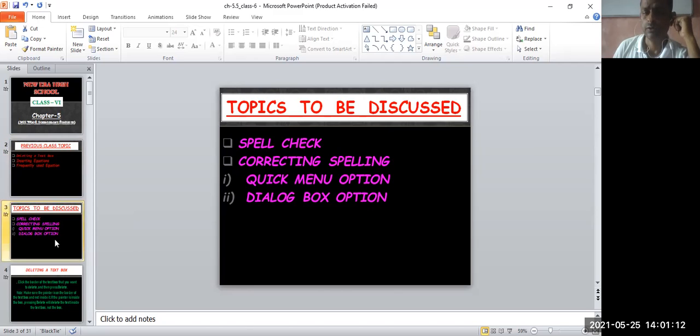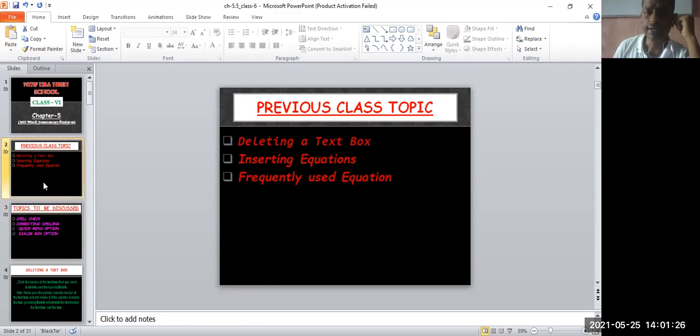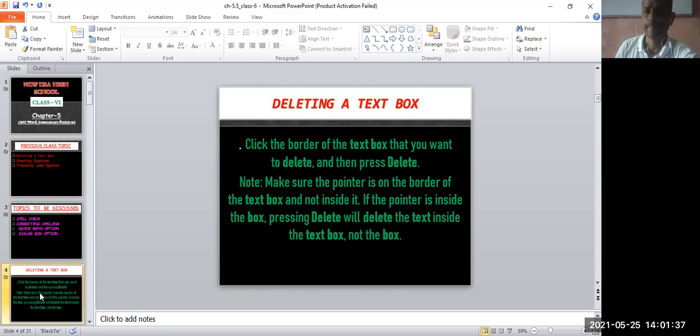Today I'm going to discuss spell check, and correcting a spelling using the quick menu option and the dialog box option. In the previous class I explained deleting a text box, inserting equations, and frequently used equations. So now let us discuss one by one.